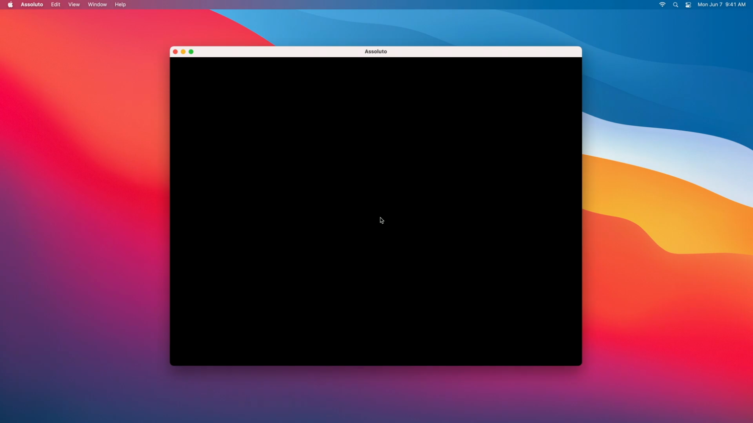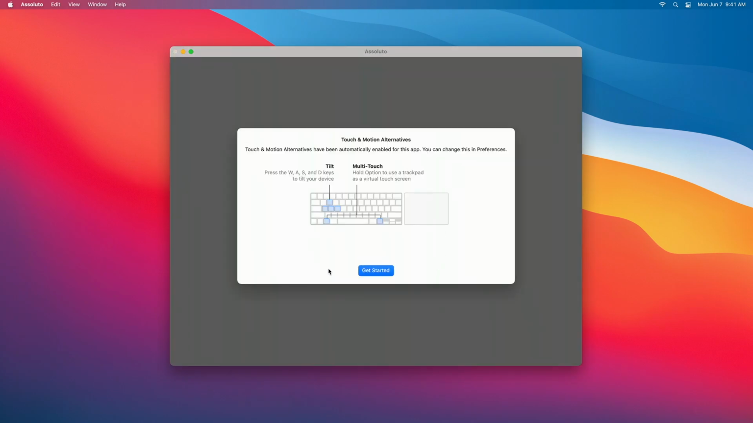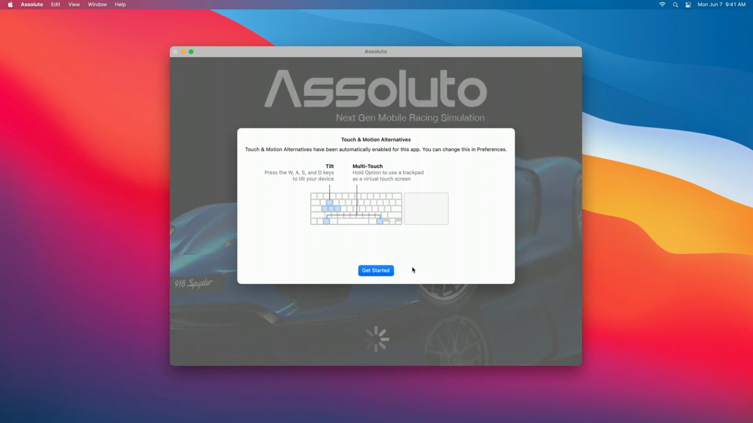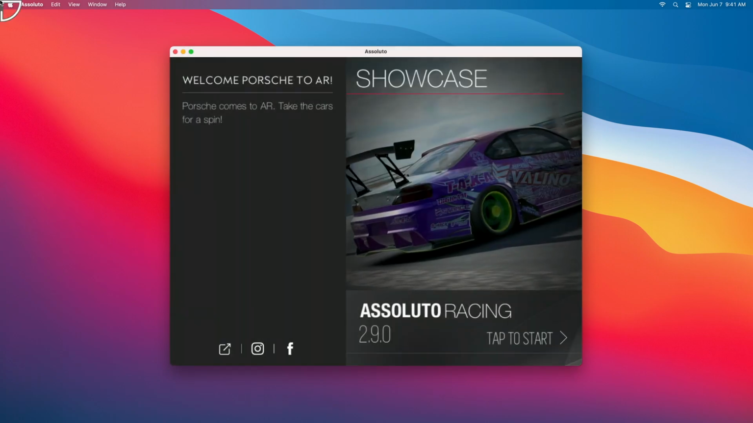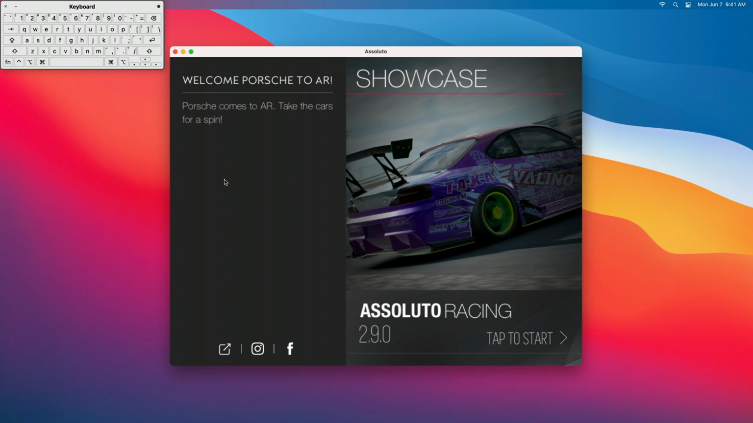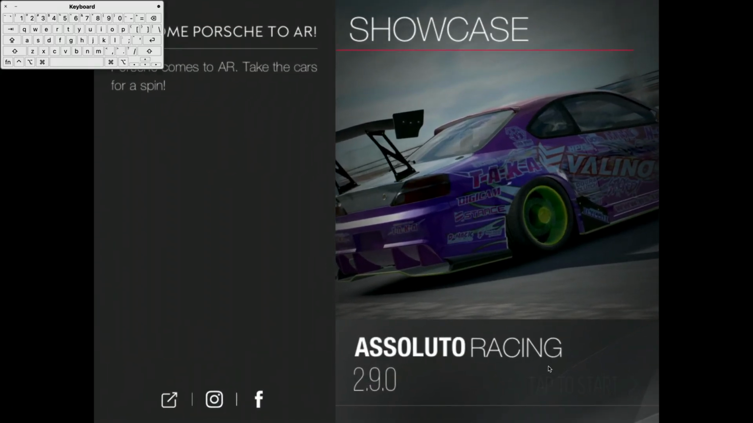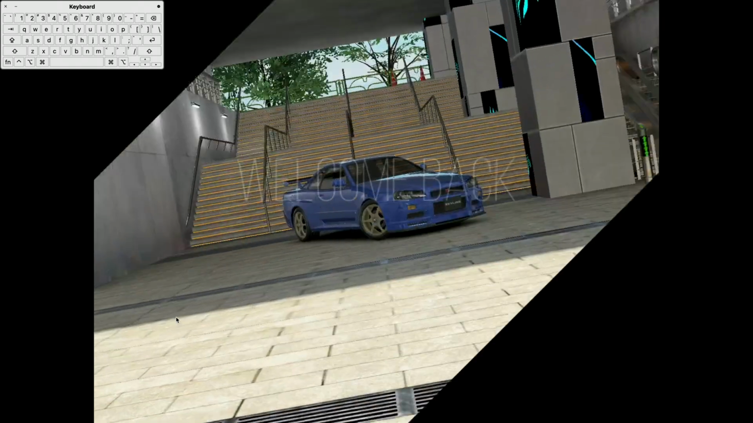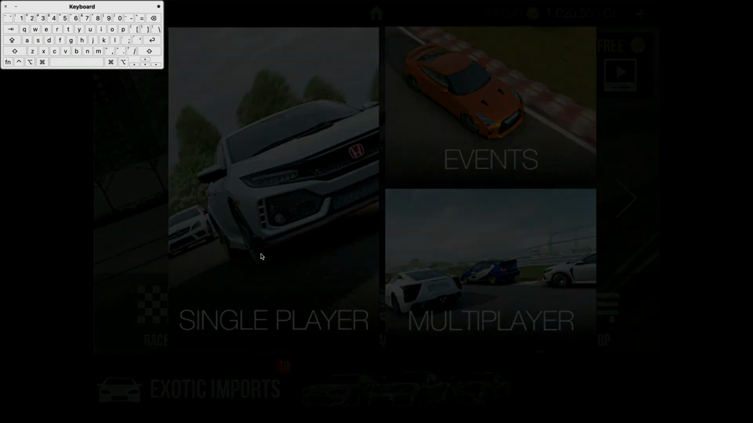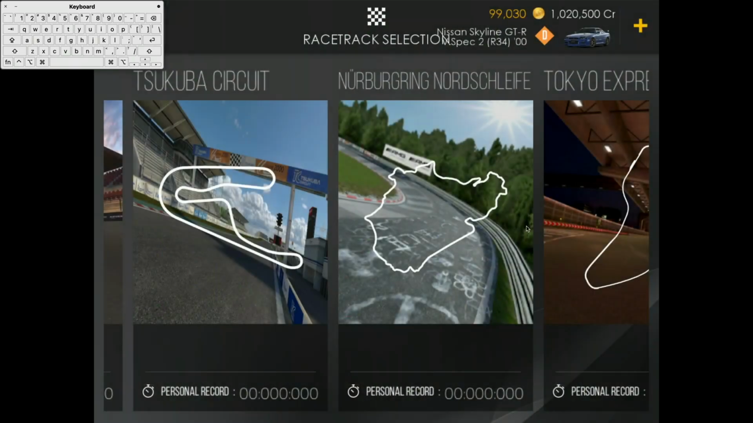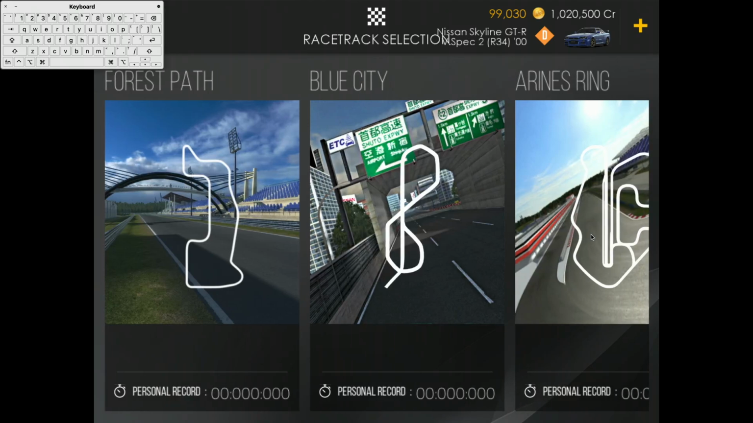Take, for example, this iPad game called Assoluto Racing, running unmodified on a Mac with M1. The app enables touch alternatives automatically right from the start. So on first launch, this onboarding dialog shows us the keyboard controls. But first, let's show the software keyboard and take the window full screen. The contents are now scaled up to fit the screen, and we maintain the iPad aspect ratio. Let's head over to the airport level for some freestyle drifting.